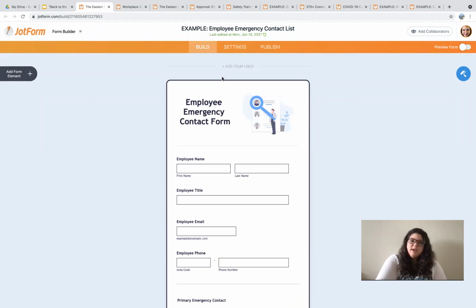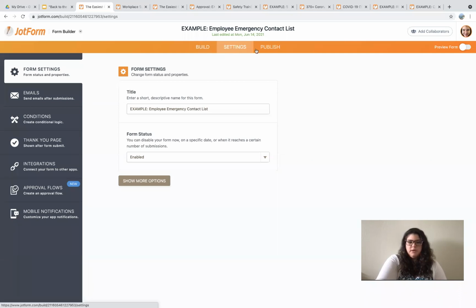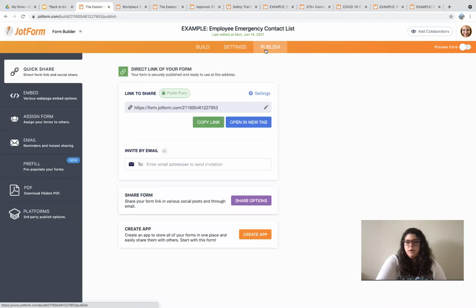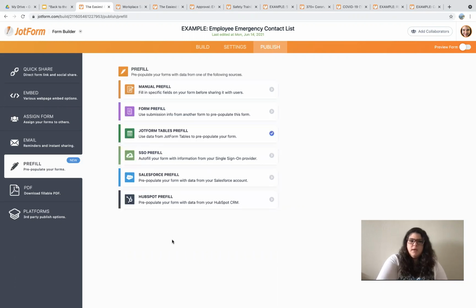So again, this is something that you might want to think about implementing and updating on some sort of regular basis. One advantage of doing this in Jotform is that we've just rolled out a pre-fill option. So pre-fill will allow you to send out forms that already have data in them. So if you're doing this annually, you can use pre-fill to provide employees with their form from the previous year so that they don't have to fill the whole thing out all over again. So to find that, I've gone into publish and I'll click pre-fill here. So you see that there are a number of options. In this case, I've used tables to get my data from the previous time that we've collected this data.